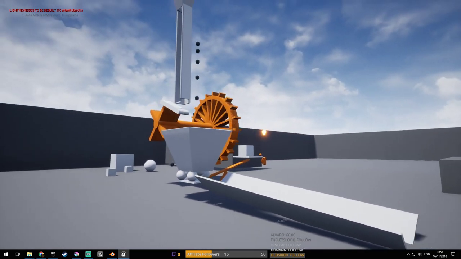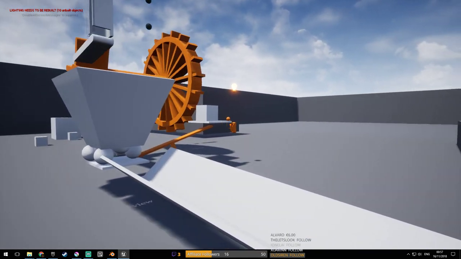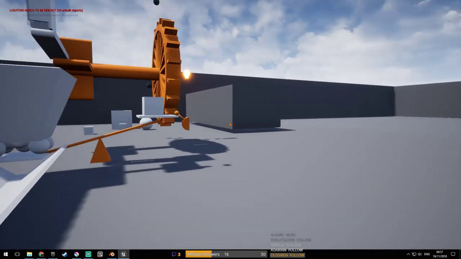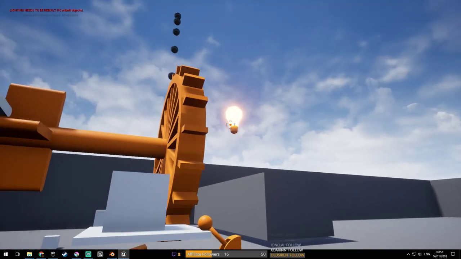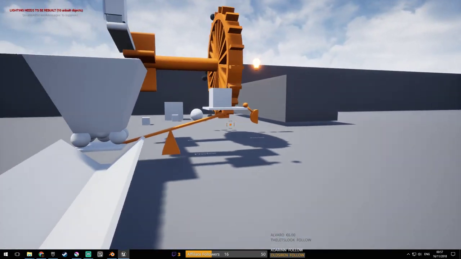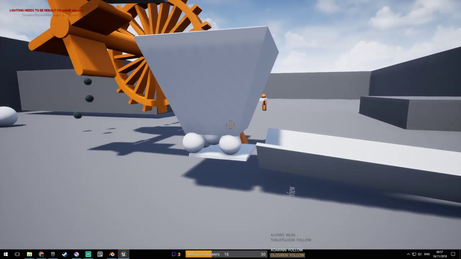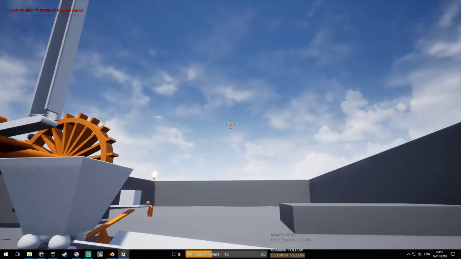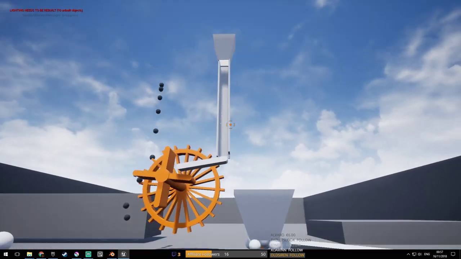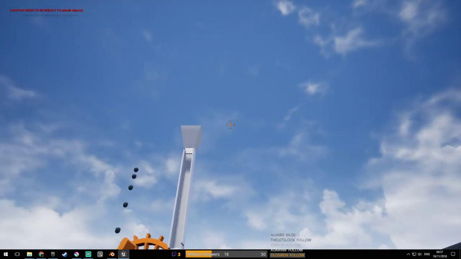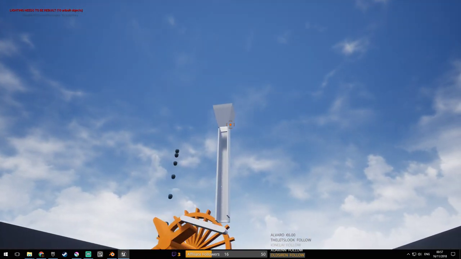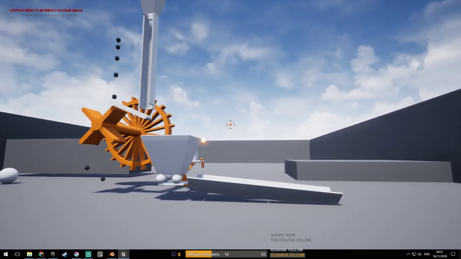But yeah, so I was saying that when this gets triggered, because I have this here that turns on the light bulb, so when this gets triggered, it should also let go of the balls and come here and then try to throw them again in the funnel here.